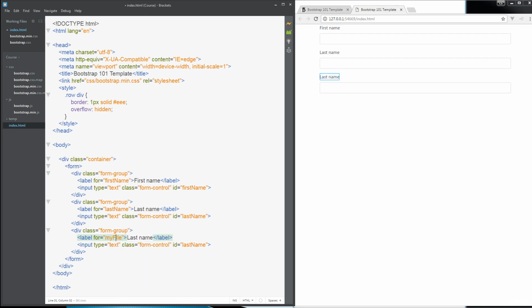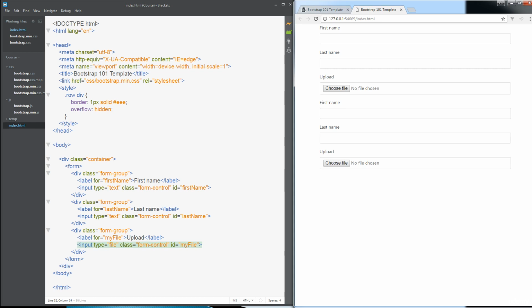So this is an upload input, so give it an ID of my file and upload. And instead of text, this is going to be a type of file that we're going to be looking to upload from the user's computer. And we see that it gets nicely presented as well with the form control.